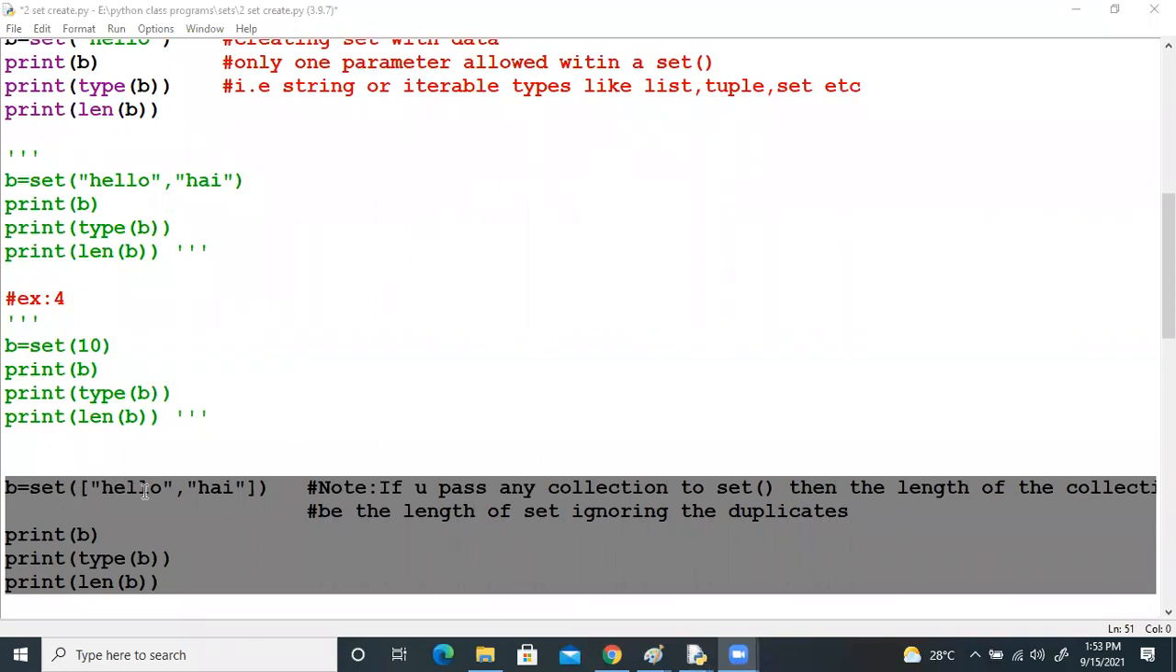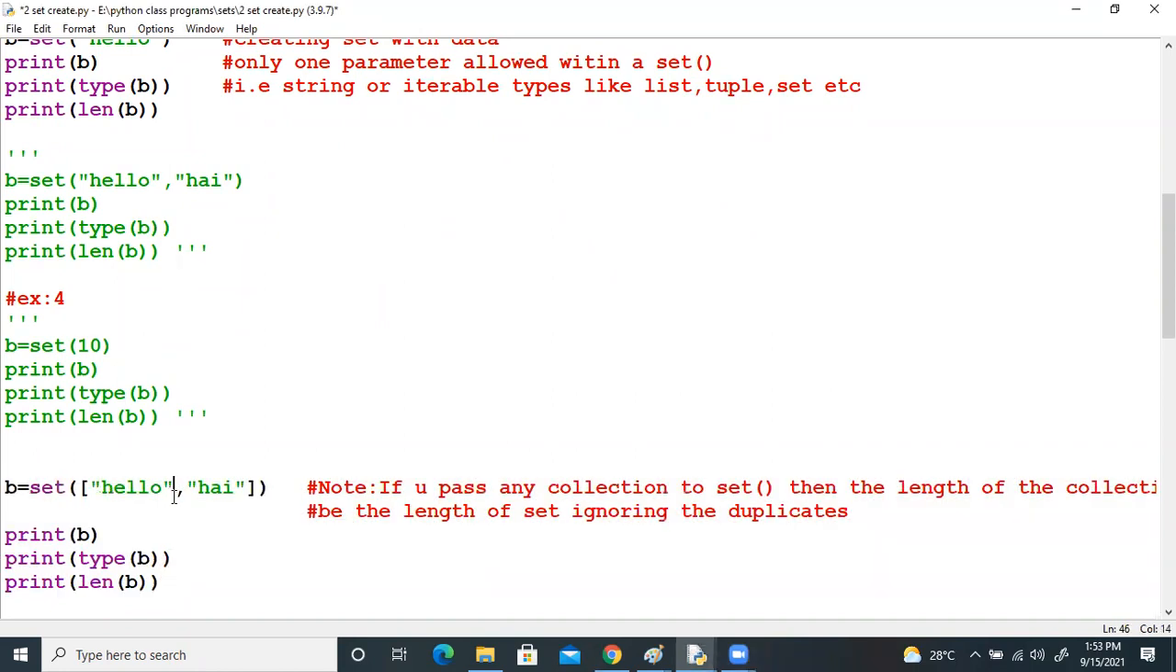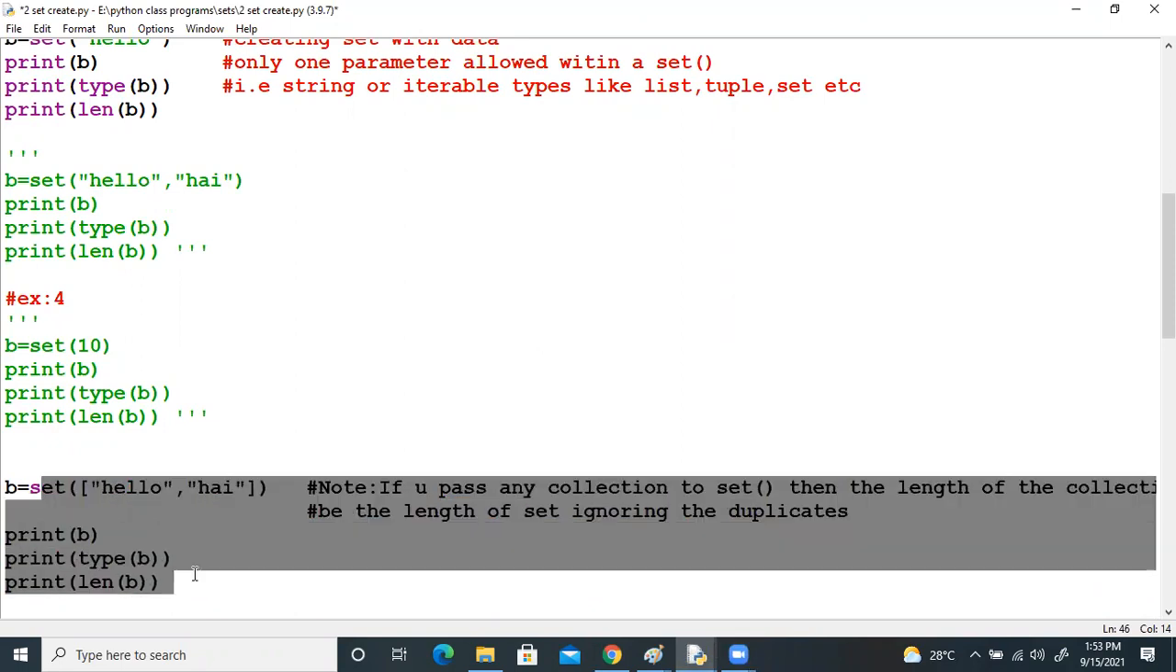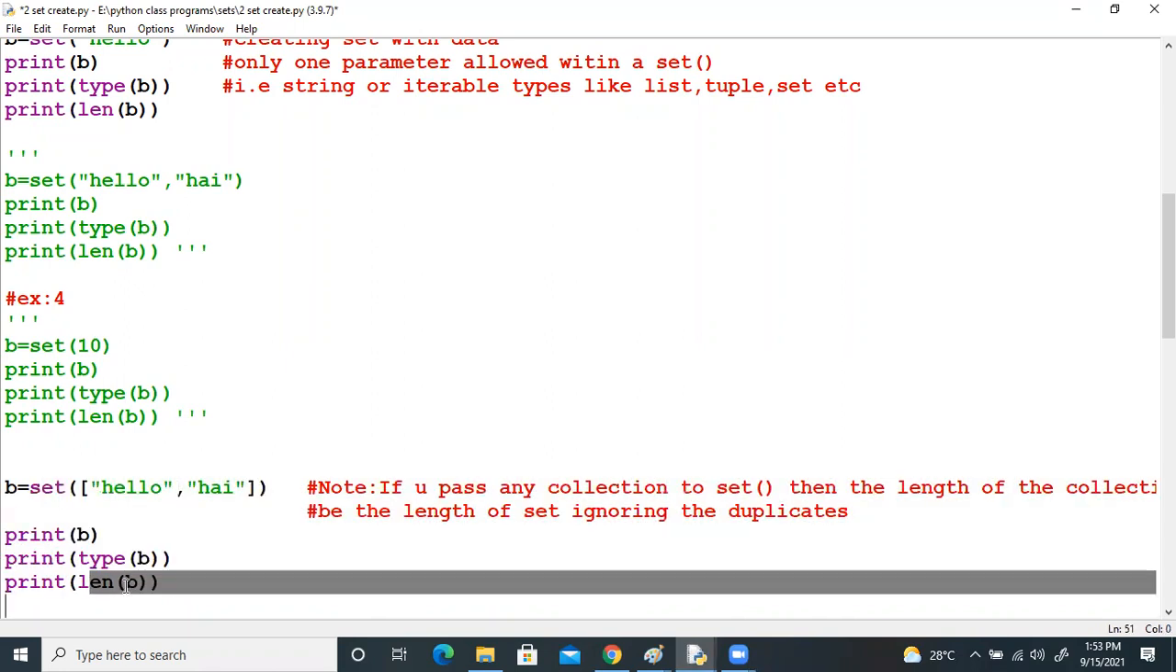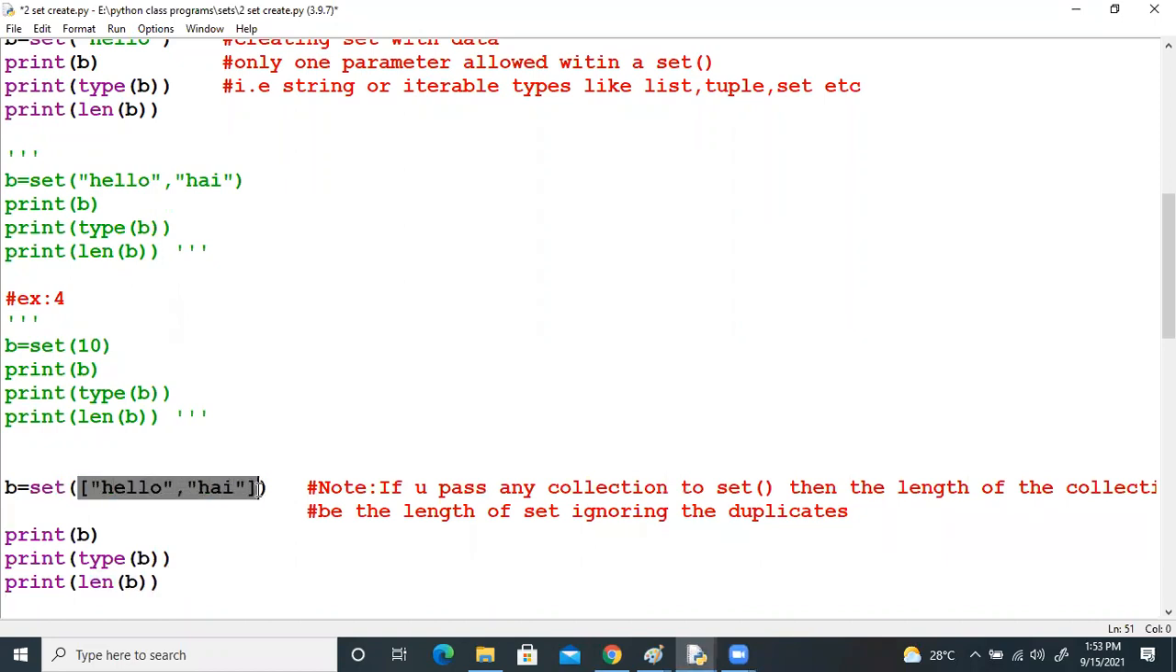Don't think that one list is passed so that only one. No. One more thing, I didn't execute the program. Whether this is valid or invalid, first you tell me. You are saying length is 2. If a list is passed to a set, can a list be accepted within a set? Only tuple is allowed, right? Within a set, so can I pass a list or not? Try to answer here. Only tuple is allowed within a set. List is not allowed, set also not allowed, right?